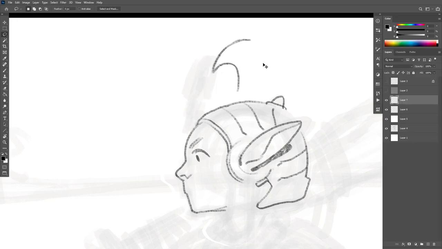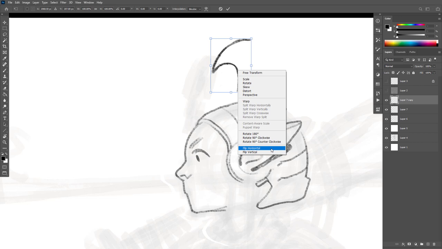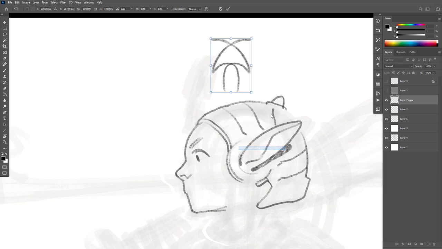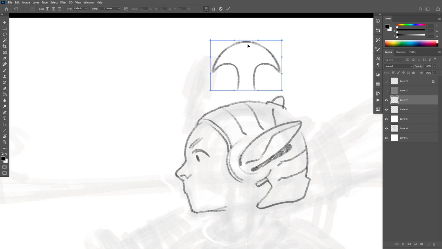Shift Control J, Control T. Oh, actually it's Control J again, Control G, Control T, flip horizontal. Let's move this over. So let's see if we can get that shape right. Control E to merge that, Control T. And now we could play around with it. You could even, F1, warp it around, get it to be the right sort of shape.